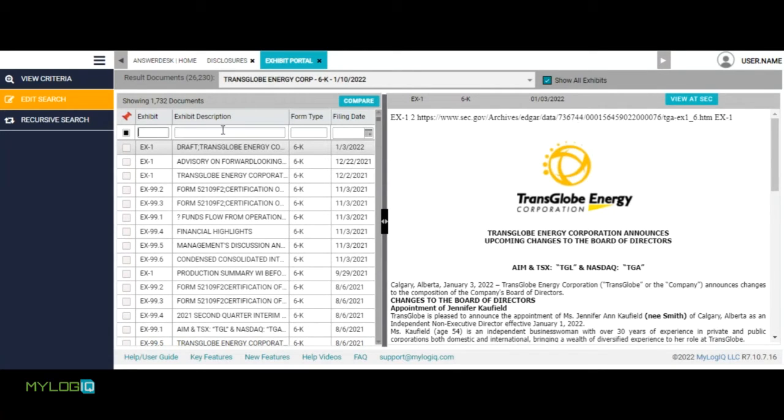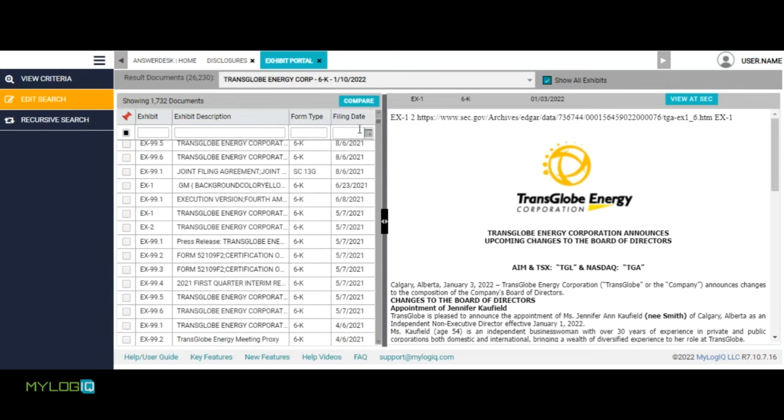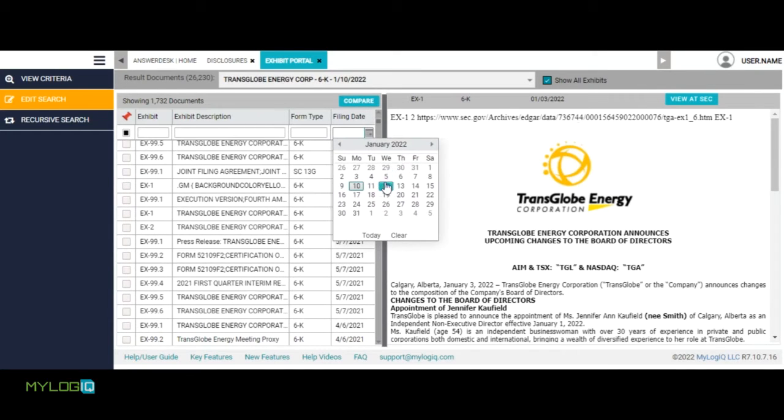For example, if you'd like to look for a specific exhibit, type the exhibit name in the exhibit search box. Or if you'd like to sort by filing date, click on the filing date column header. Additionally, if you click on the interactive calendar icon, you can avoid typing the date by just selecting it.